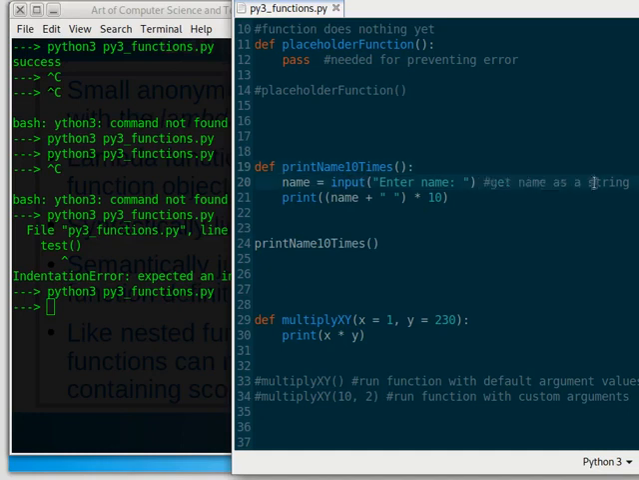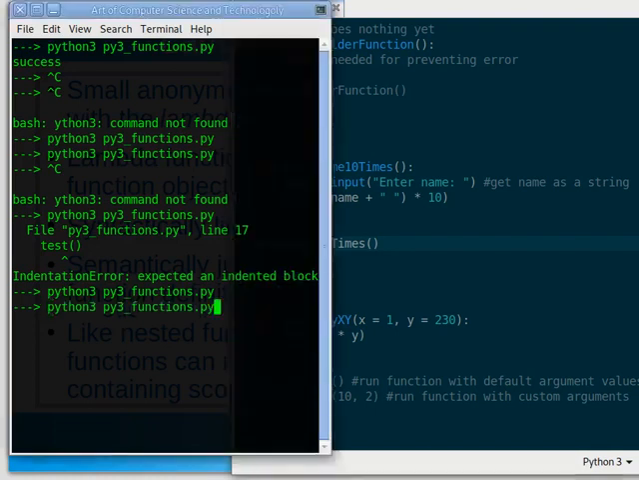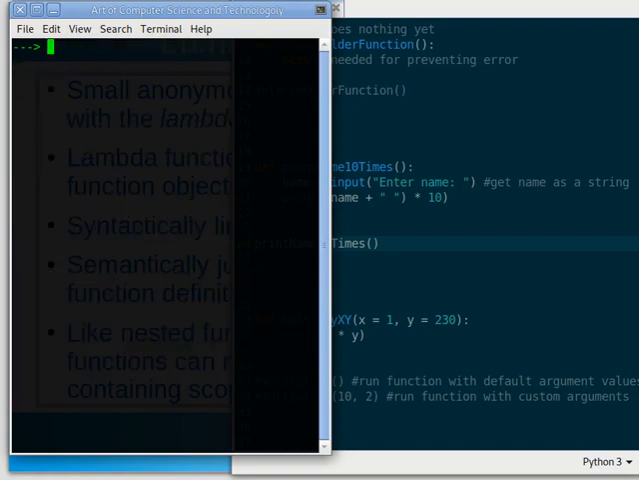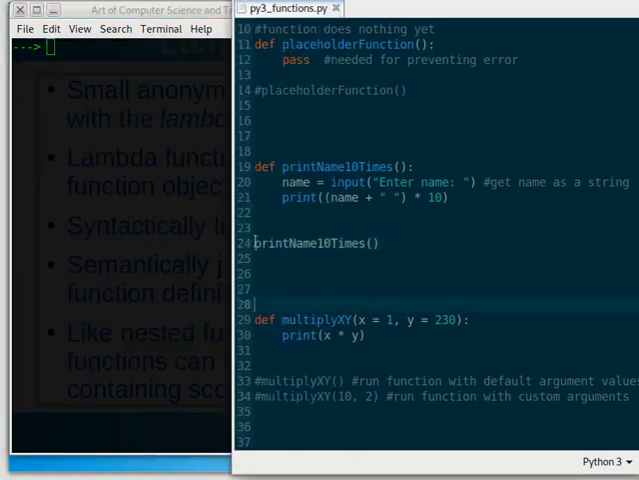So here, get name as string, and it'll print whatever we entered as name plus a little space for readability, and it'll multiply that by 10. So just order of precedence here with these two parentheses. So now with this uncommented, we're going to call this function, and let's see what that returns. So you enter your name, enter whatever, and it'll print out times 10. So clear that out a bit, and go ahead and comment that back out.